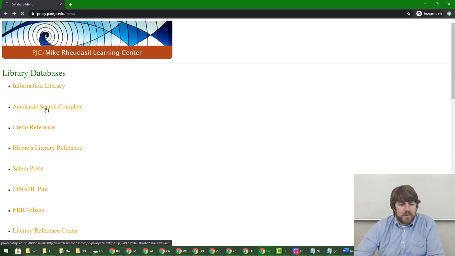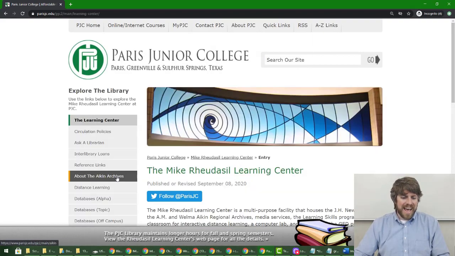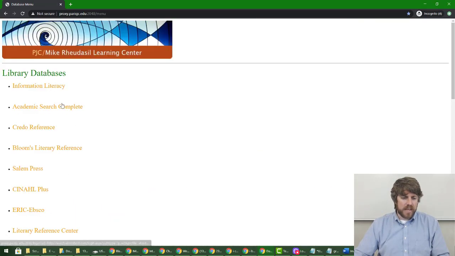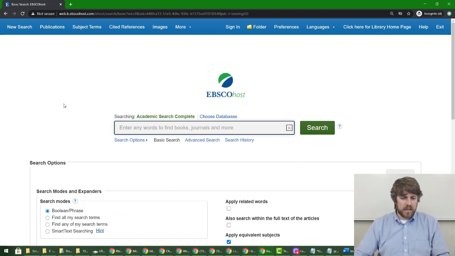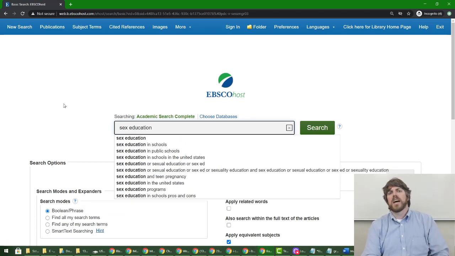Go to Academic Search Complete, main website, quick links, library services. Scroll down, databases off campus, Academic Search Complete. And then I should be able to type in sex education because that was the topic that I was talking about. Now, I want to limit it to stuff that I think will be useful to me.